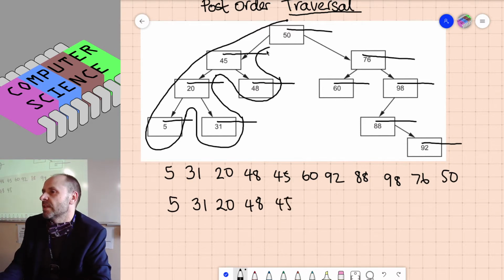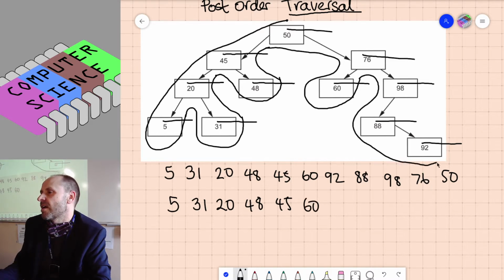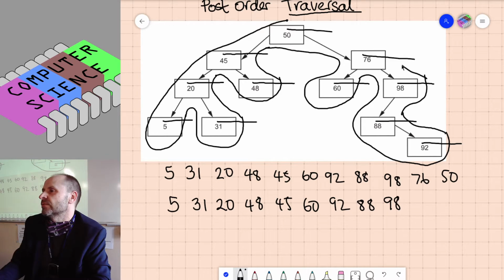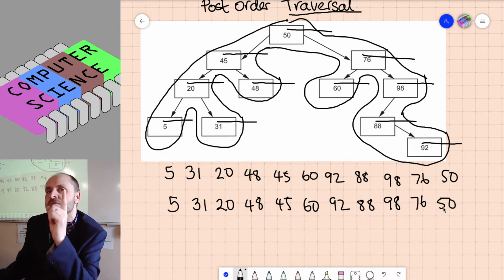45. Right, so here's an annoying bit of the tree. We go around, make sure you don't miss that out. So 60, go around. 92, matching so far. 88, 98, and then we just fly back up, 76. You always know when you do a traversal, not a search, when you do a traversal, the root will be the last thing you write down.